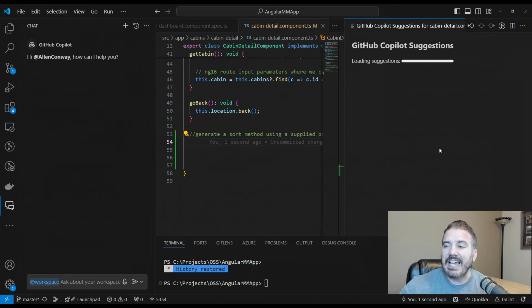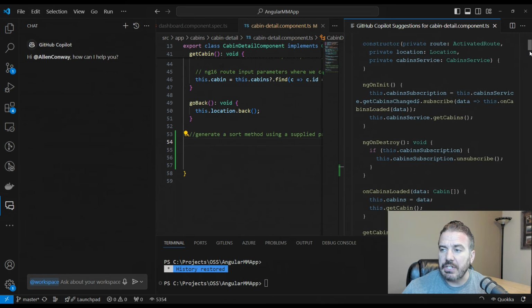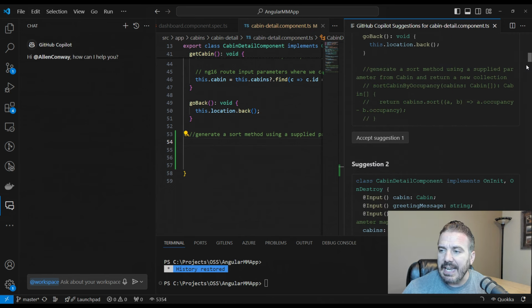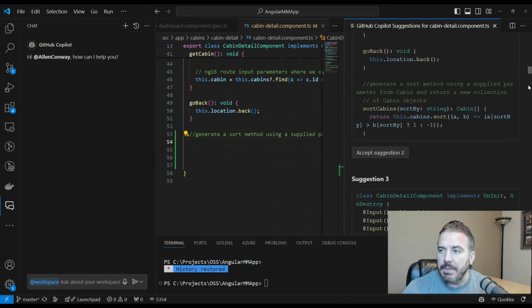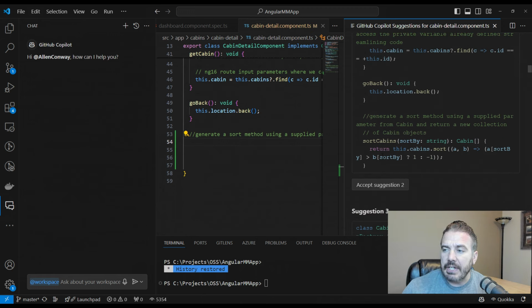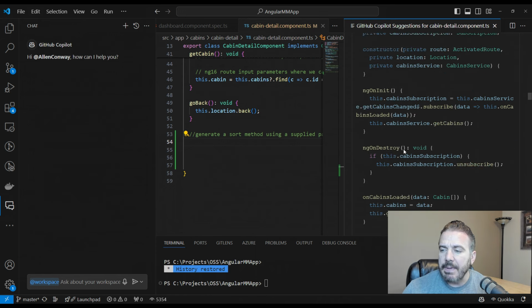That will synthesize and bring up Copilot's additional suggestions for that implementation. Again, it could be a single line of code, it might be a method, but it does offer multiple suggestions. So you can go through and take a look and see what those additional suggestions would be. For example, looking at different ways that this sort cabin method could be implemented.